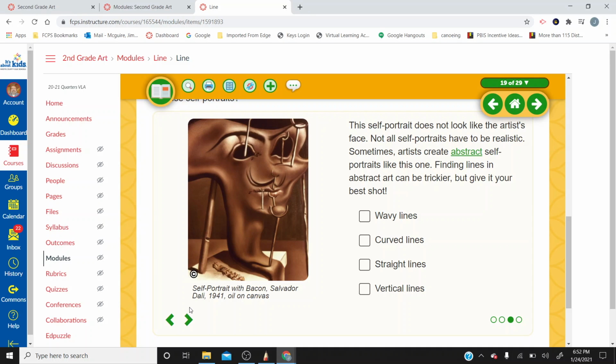All right, let's see. What about the next one? This self portrait does not look like the artist's face. Not all self portraits have to be realistic. Sometimes artists create abstract self portraits like this one. Finding lines in abstract art can be trickier, but give it your best shot. Oh, goodness, look at these lines. These kind of go up and down, around, and look at the mouth line here. Oh, and the mustache line. I'm going to go with wavy lines. They look very wavy to me.